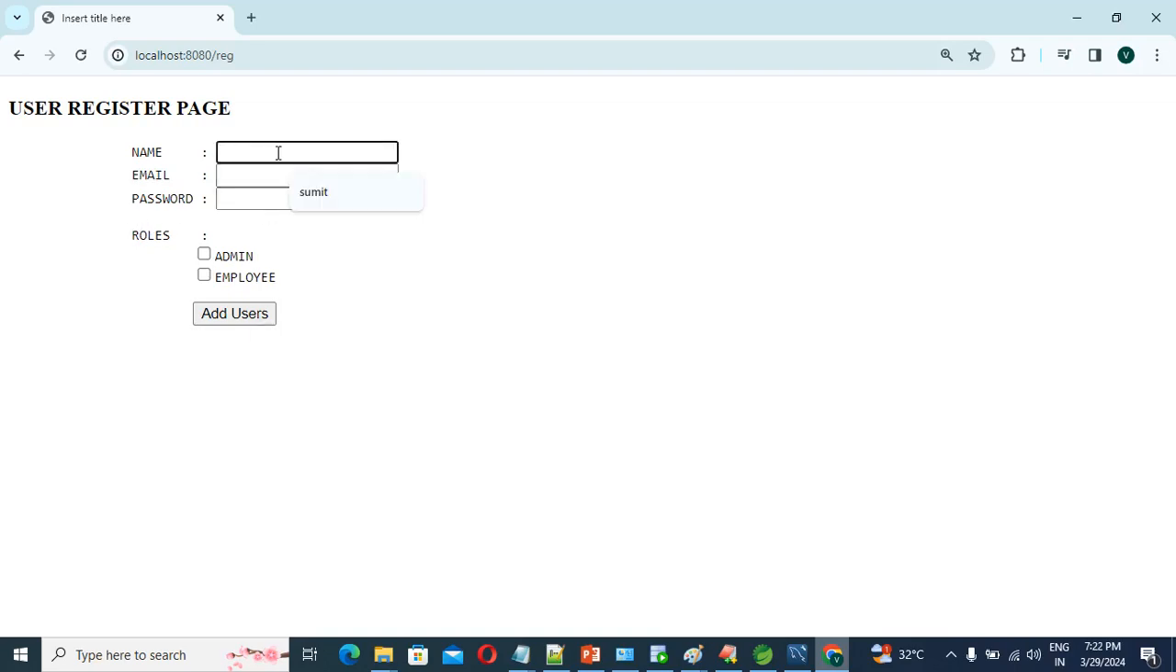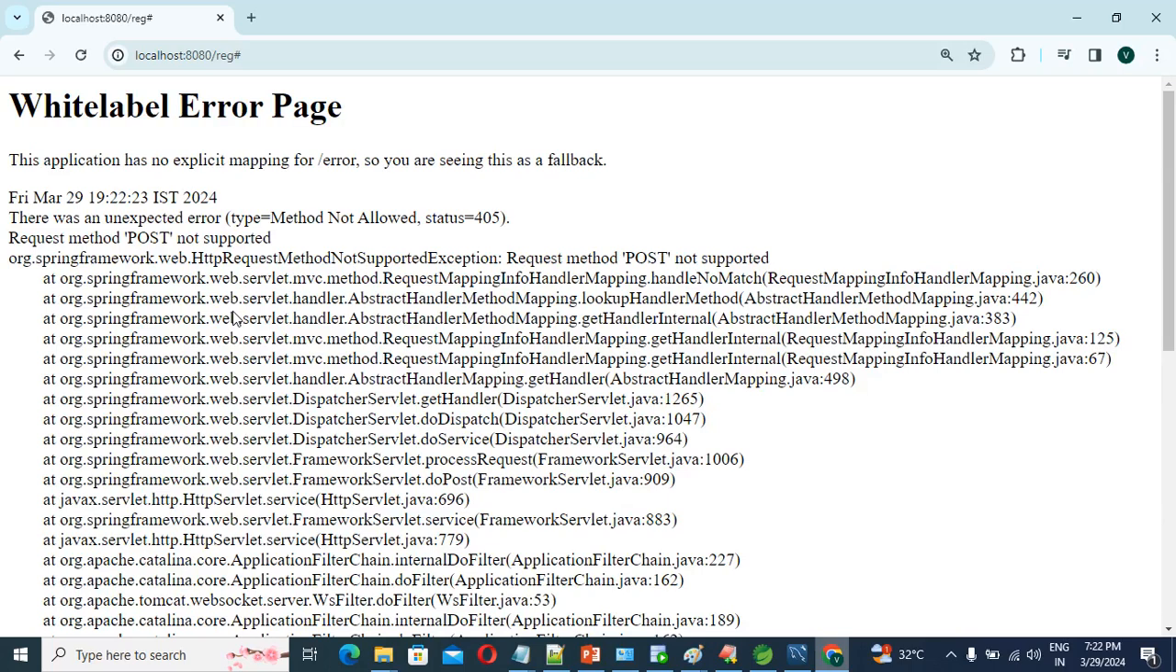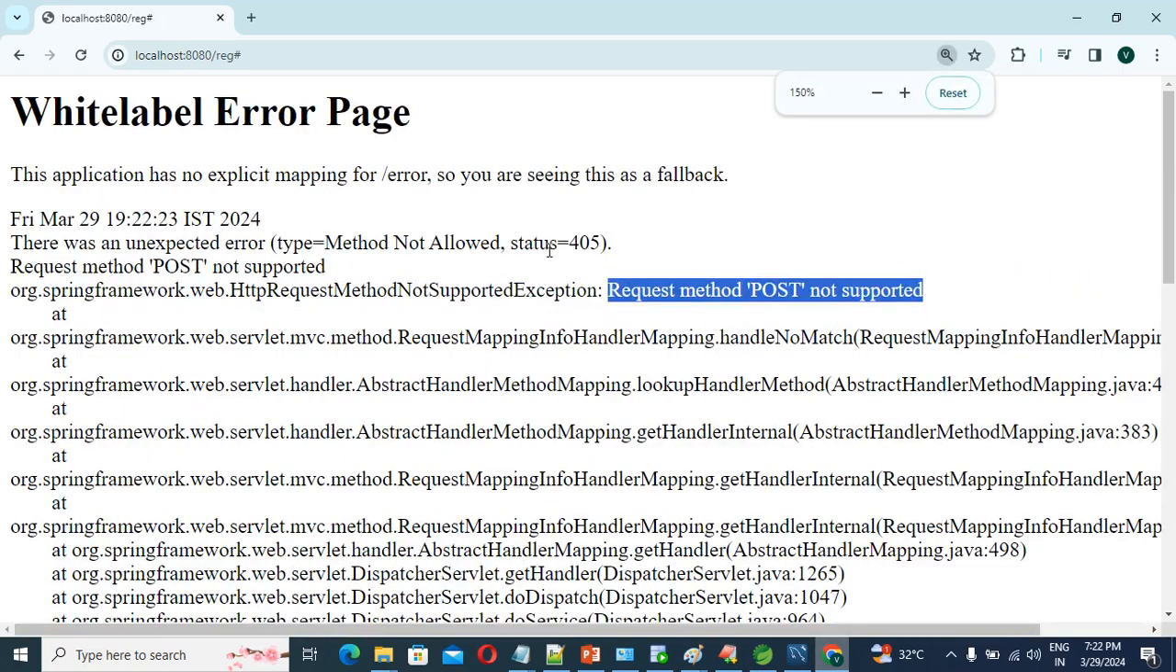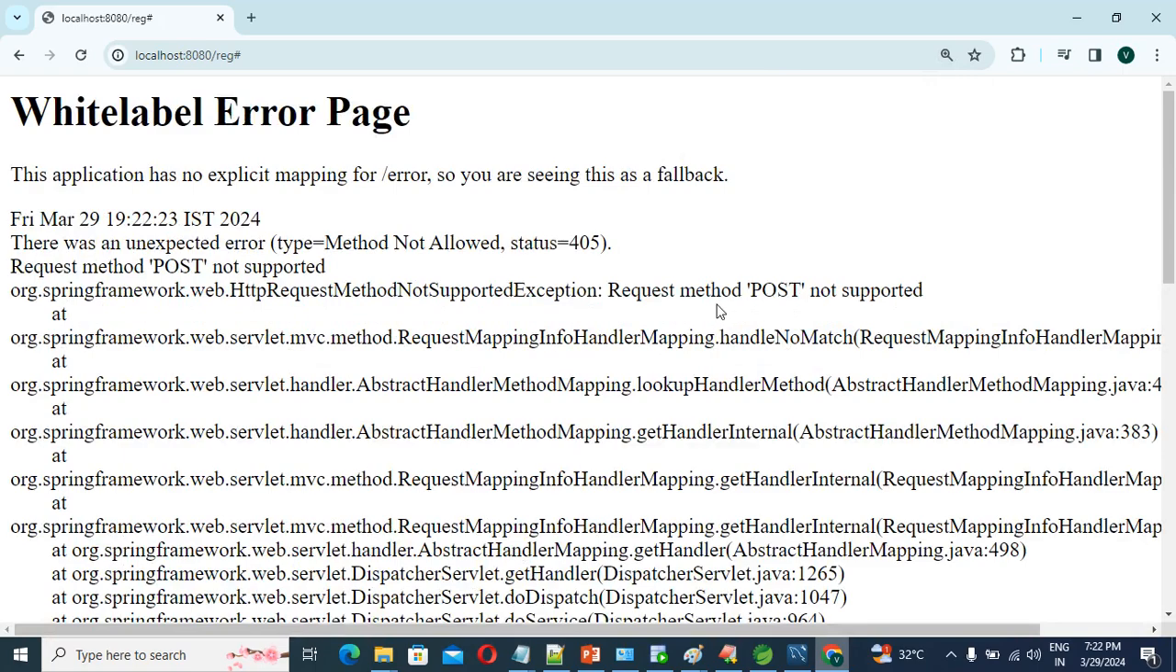See guys, if you're giving here, suppose Amit, email ID is Amit@123, and password is Amit123, and suppose Amit has both the roles, admin as well as employee. Suppose if I'm going to add users, see guys, what error message is showing? Request method post not supported.